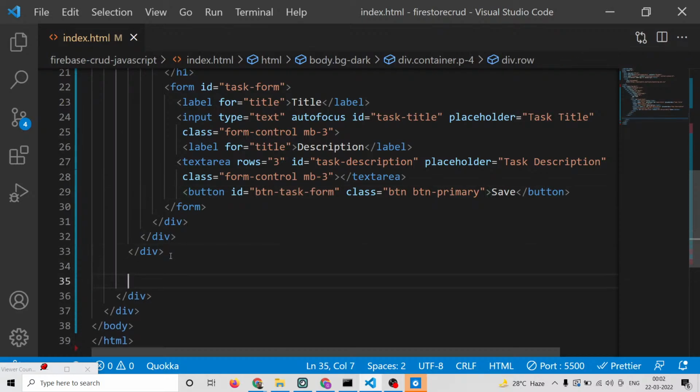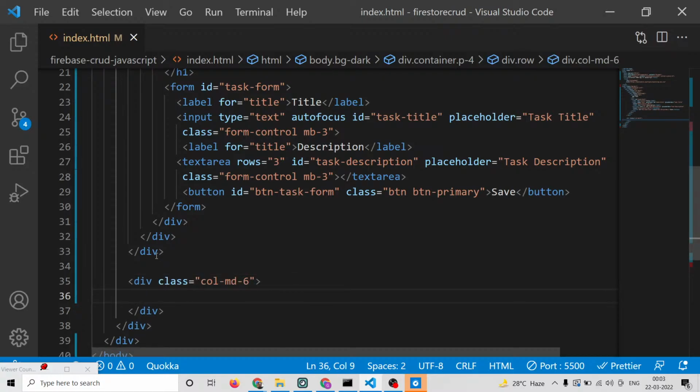After this, we will have to write another div which will hold all the tasks which are displayed. So once again, this will have col-md-6. This will be displayed on the right hand side. This will be currently empty. We will give it an ID of task-container. That's it.